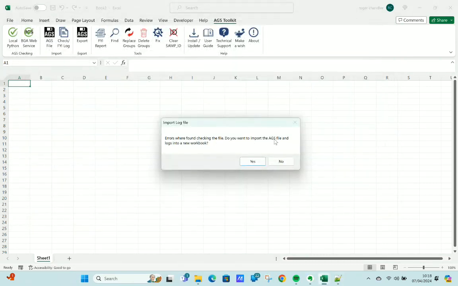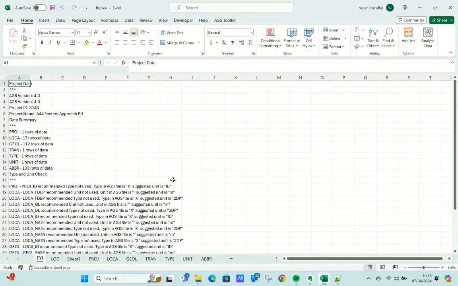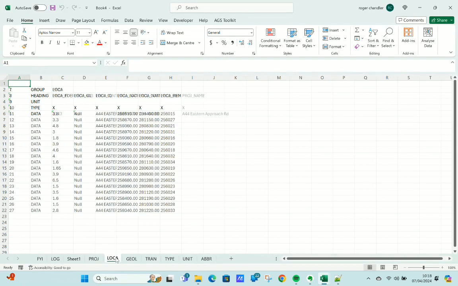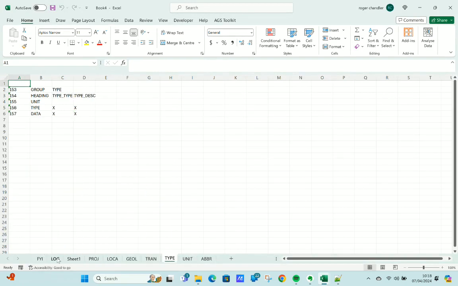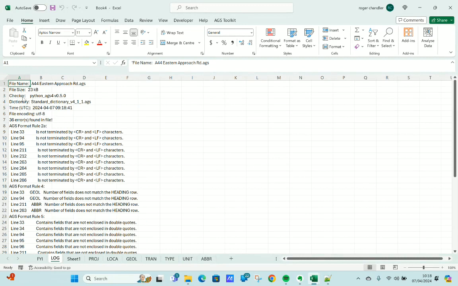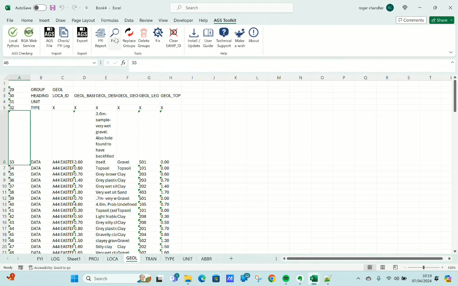Do we want to import the AGS data and the errors into the workbook? Say yes. So now we've got the AGS data here with all of the tables you see. And we've got our log file, which shows all of our error messages and what line they're on. One of the things that's quite useful, we can select the line number here, go to the AGS toolkit and find, and it will take us to that line number where the error was.